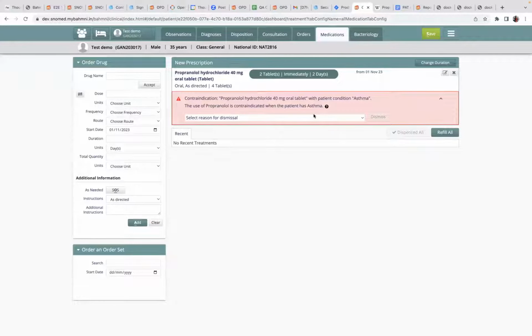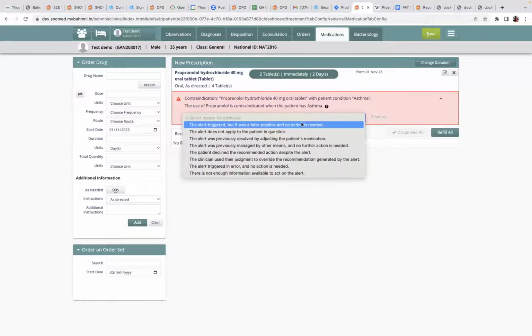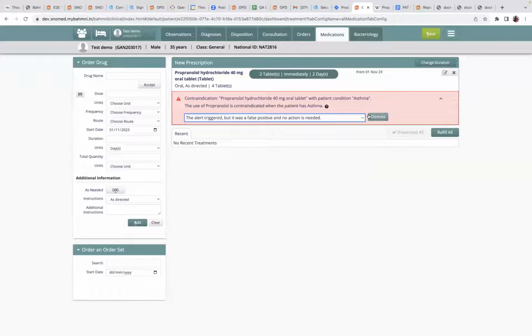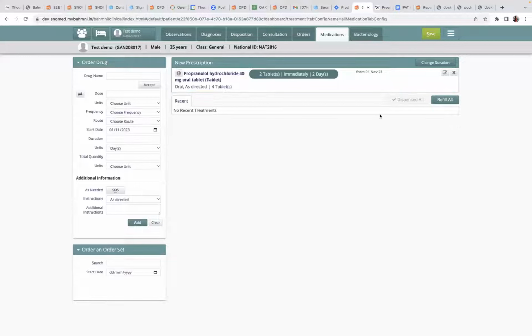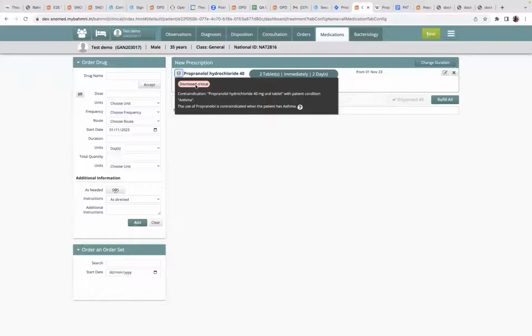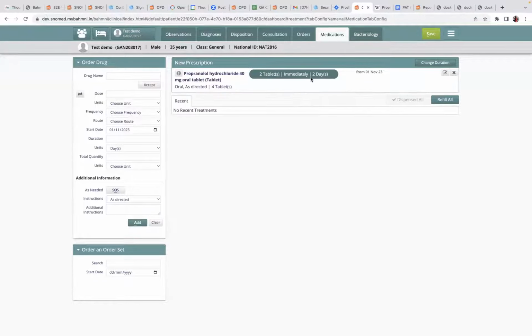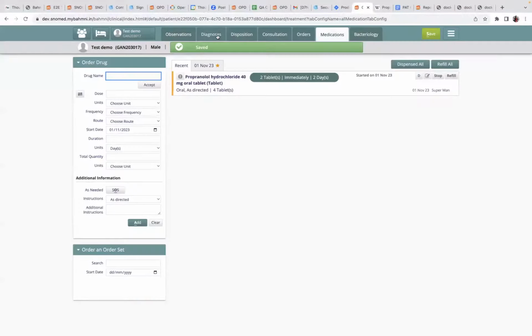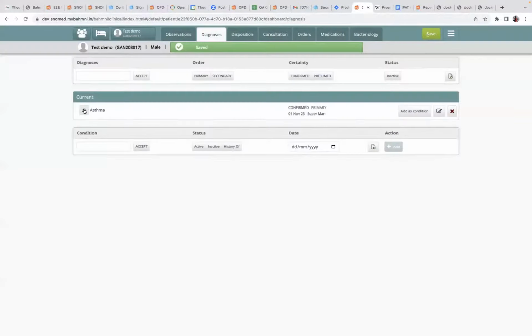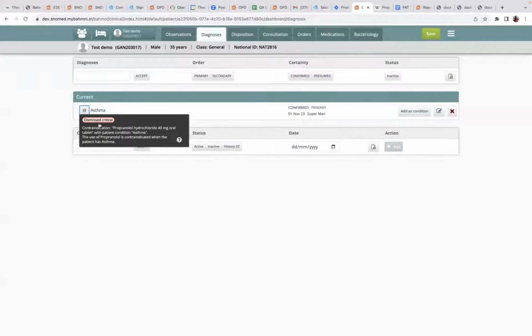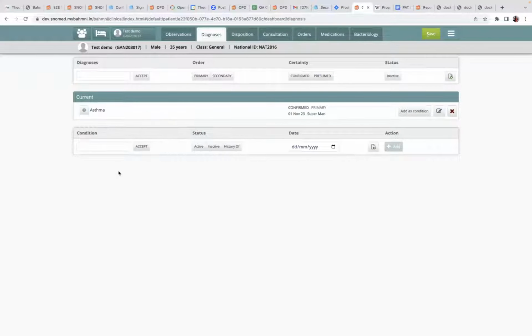If we select the reason for the dismissal, let's select this one and click on dismiss, this alert will be gone. Yeah, this alert is gone and it has changed into this icon. If we click on this icon, it says this is a dismissed critical alert with this contraindication. Likewise, now we will be able to save it. In the diagnosis tab also, we will get this alert. The asthma has this dismissed critical alert.